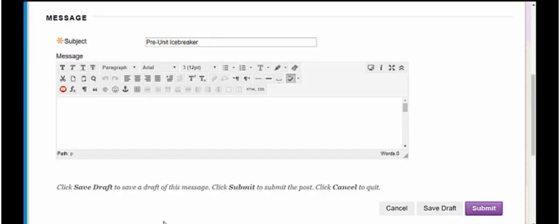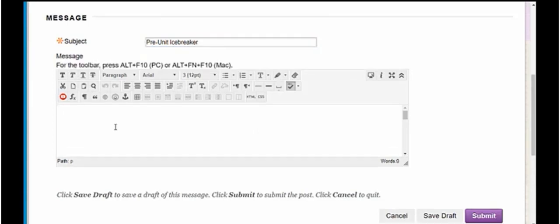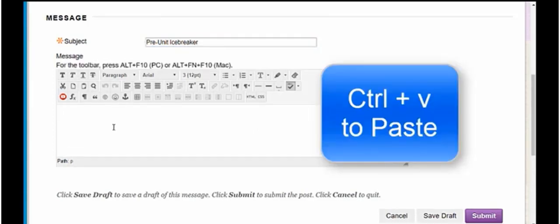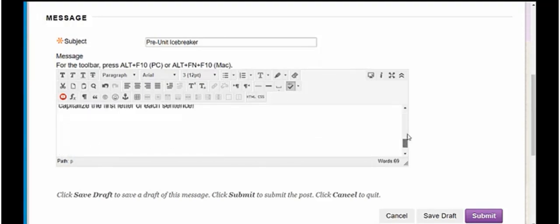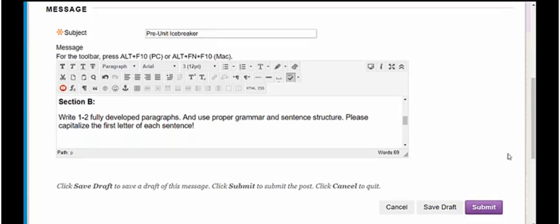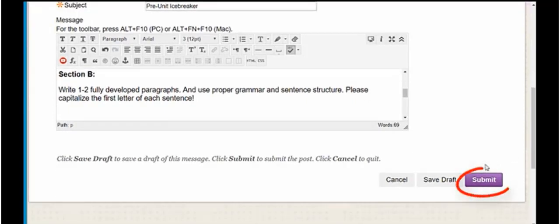You'll go back to your discussion board, click here, and hit Control V to paste. It should paste, and there you go. So you have your copy there. Then you want to make sure you hit the submit button, not the save draft, but submit. Once you do that, you will be able to see other students' postings.